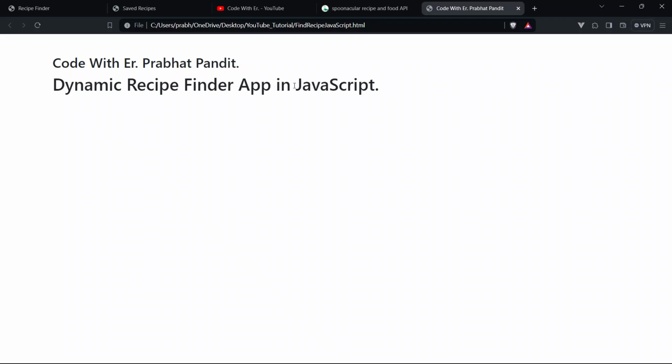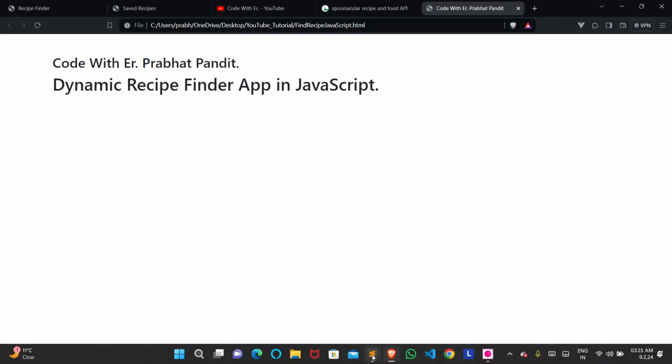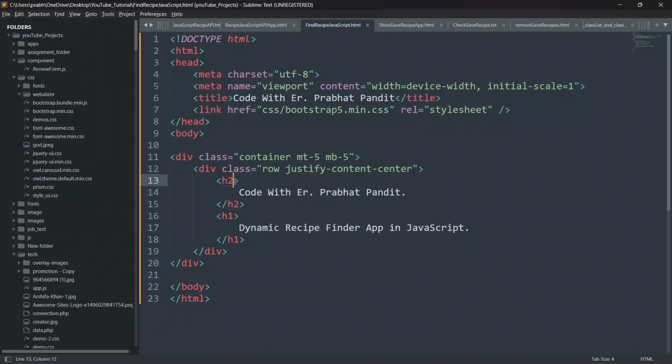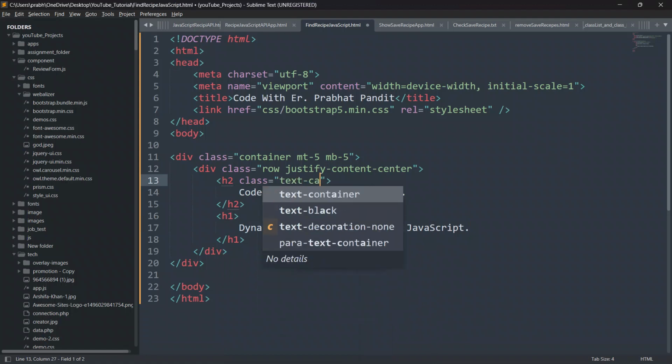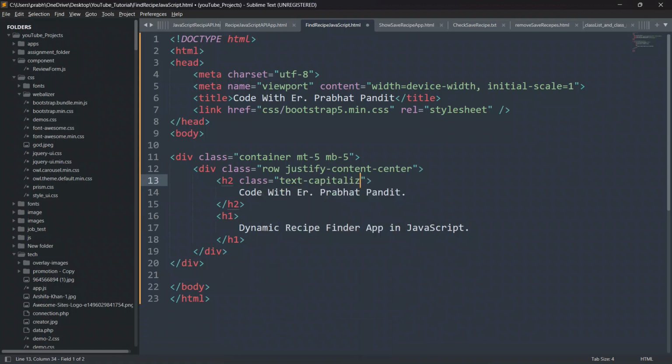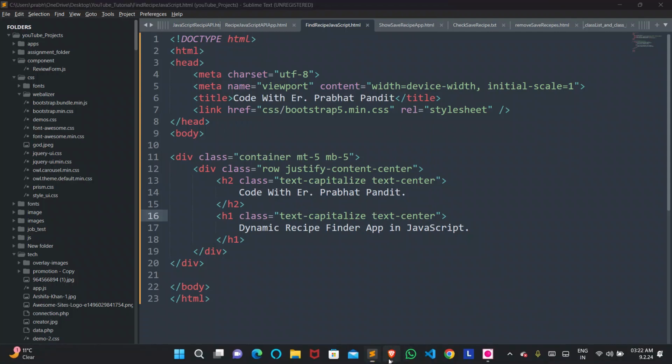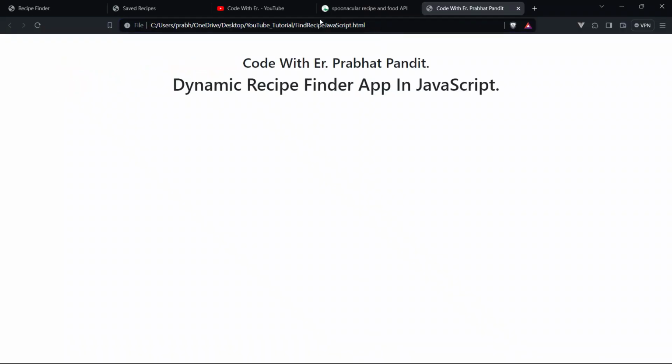Okay, so let me put everything into the center. I'll give the class text-capitalize, and give text-center also. That's cool, and give the same thing to the other one. Just copy these classes from here and replace this. We have to be a little smarter also. As a front-end developer, as a UI developer, we have to be a little smarter. Save your code, go to the browser and refresh the page. Okay, now that's cool.